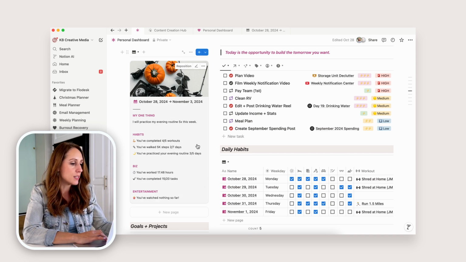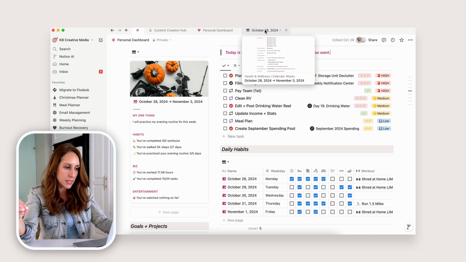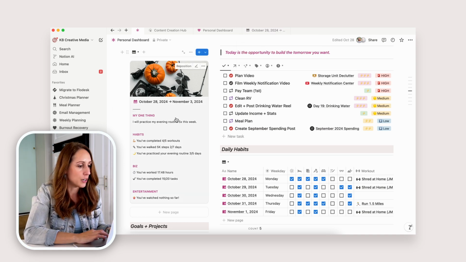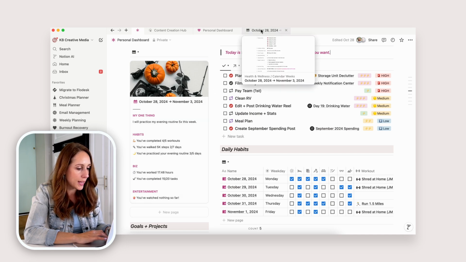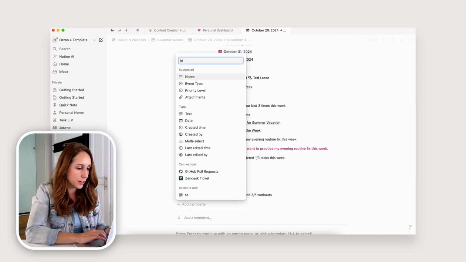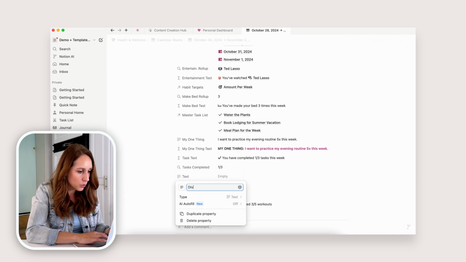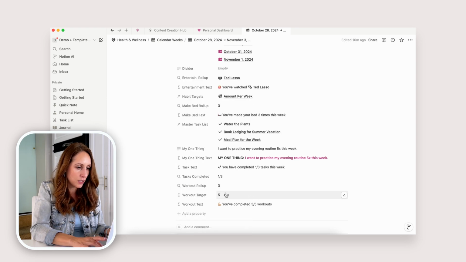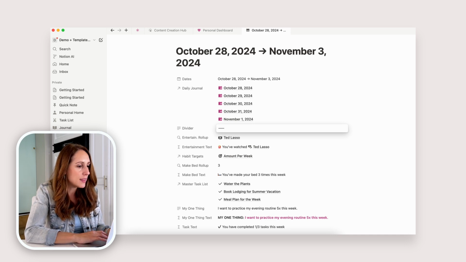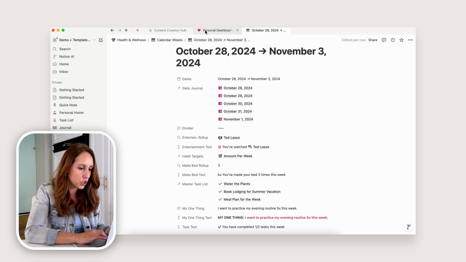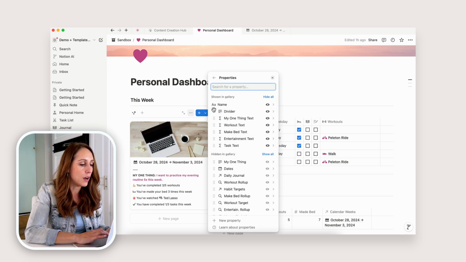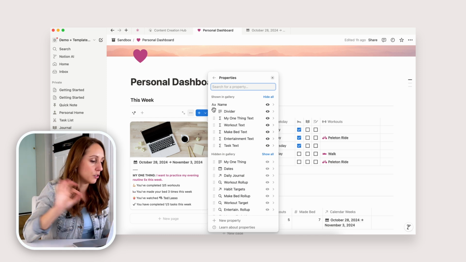So let's first do this little divider section that I think is really nice between the dates of the week and the my one thing section. We're going to add a property, and this is just going to be a text property, and we'll just say divider. And then what we need to do is add however many dashes you want to be part of that divider. You usually do like 3 or 4. And then you can go over here and show that property, go down to divider, and then we can drag it up underneath that calendar weeks or dates section.